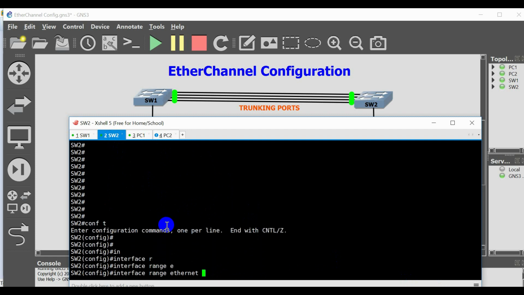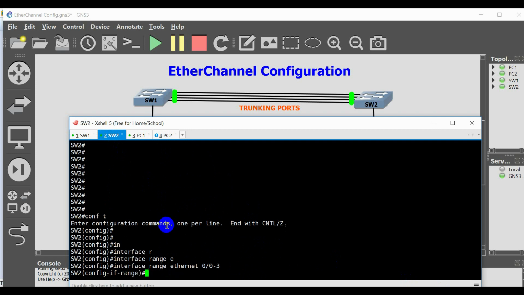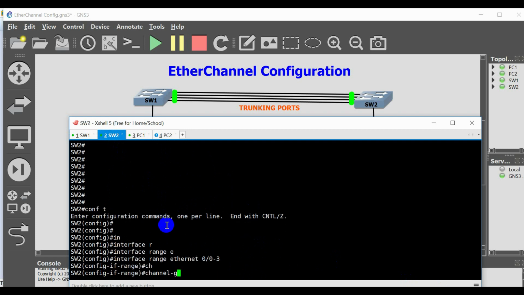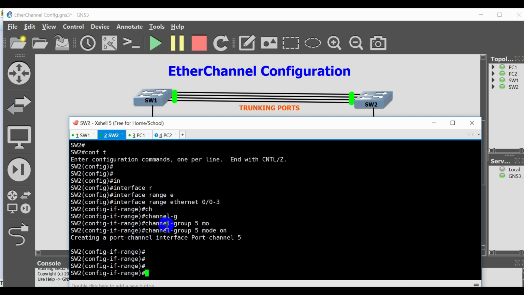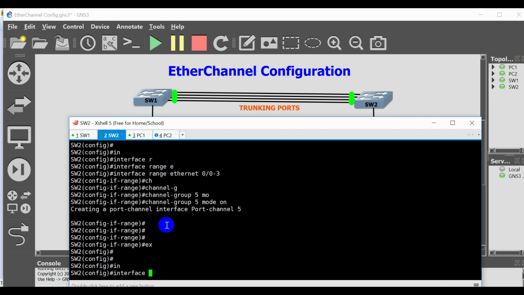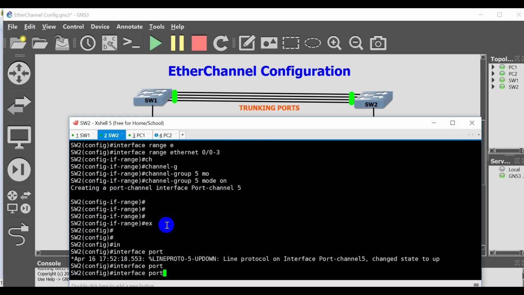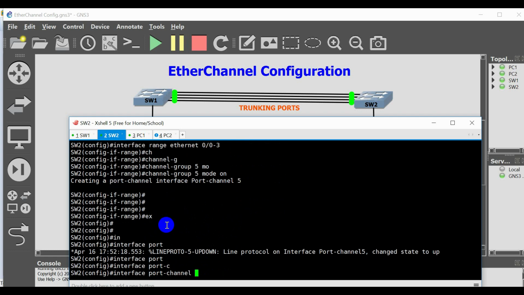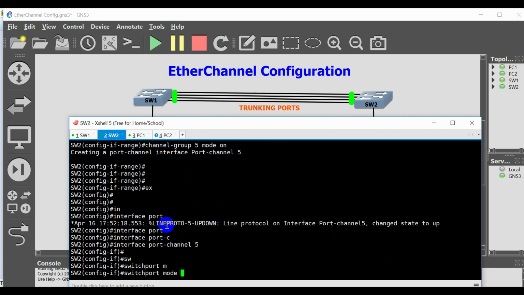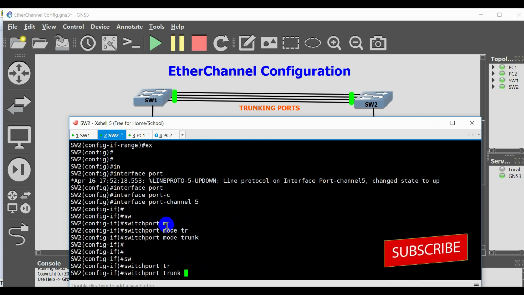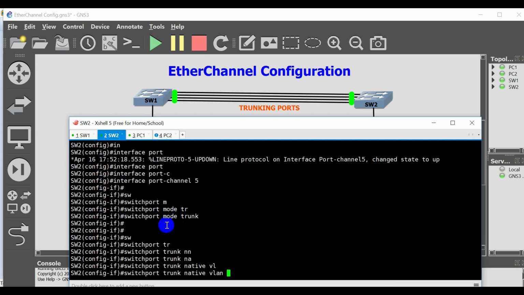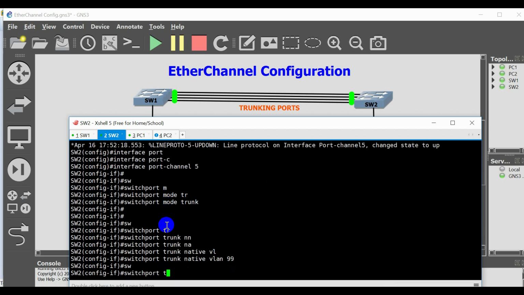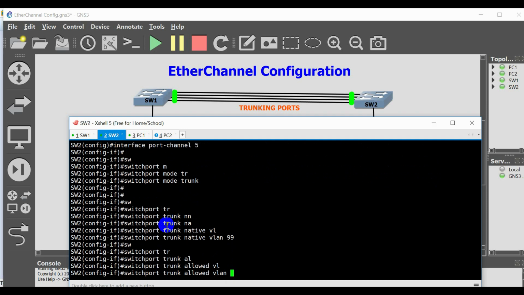In global config mode, interface range Ethernet 0/0 up to 3, channel-group 5, mode on, exit, interface port-channel 5, switchport mode trunk, switchport trunk native VLAN 99, switchport trunk allowed VLAN 99, 20, 10 and 1.